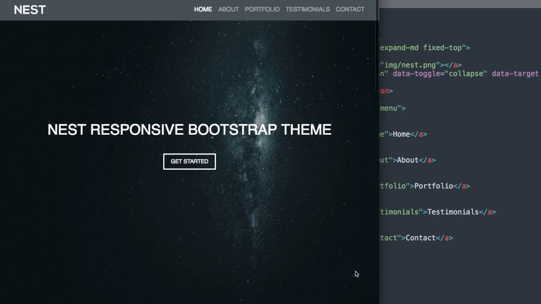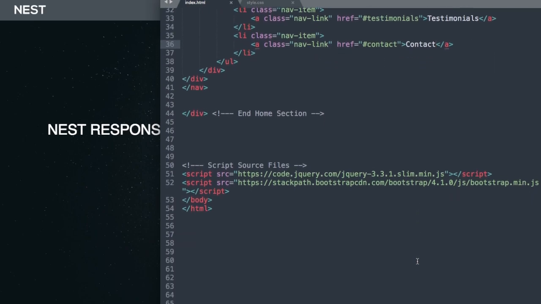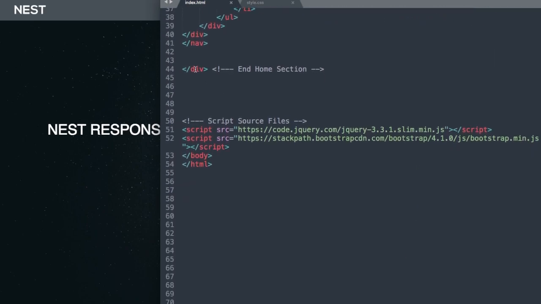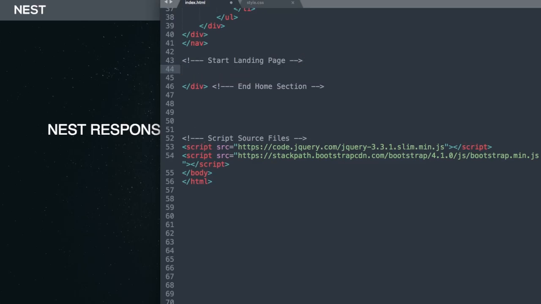So the next thing we'll do is move on down the page to the landing page section of the theme. And similar to the navigation, I'm going to create an invisible HTML comment here saying this is the start of the landing page. Okay, so let's start off with a div class that we're simply going to call landing.